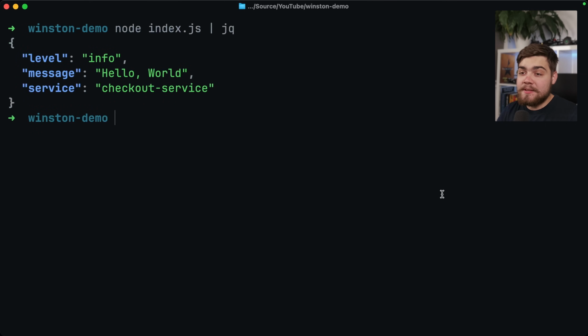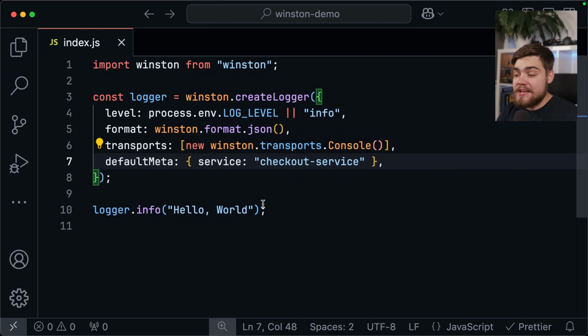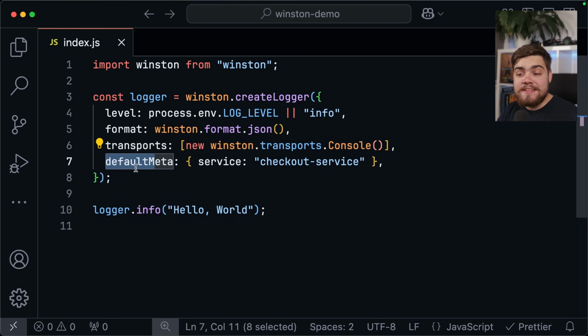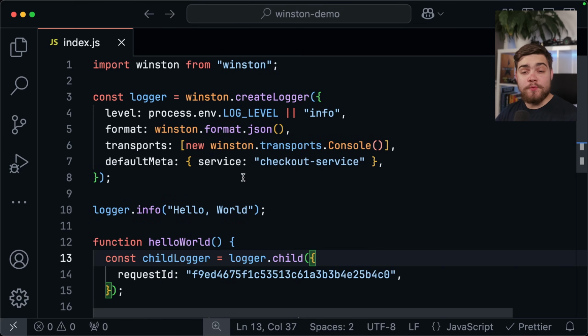So if I go ahead and run the application again, you can see we've still got that checkout service there, despite the fact that it doesn't actually have that object in the logger info itself, but it's set up as our default metadata on the entire logger. Another useful way to add metadata to your logs is by creating a child logger. This is really useful if you want to add certain metadata that should be added to all of the log entries within a specific scope.